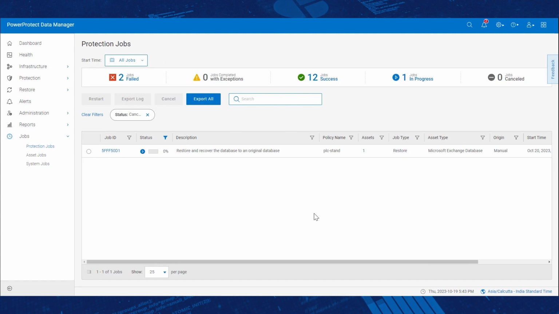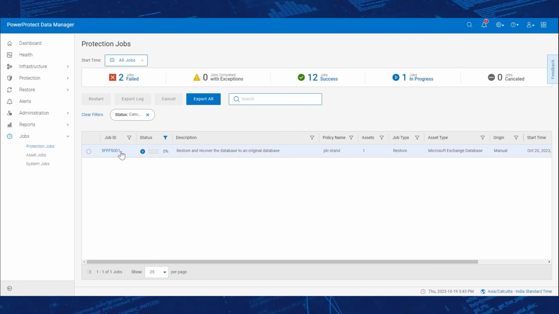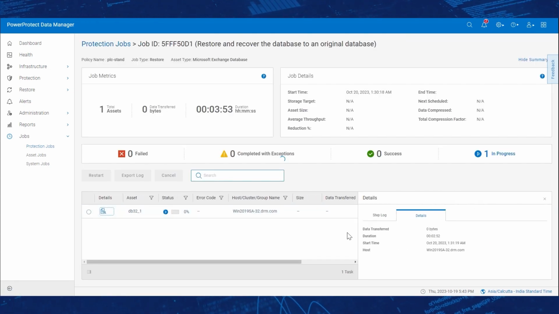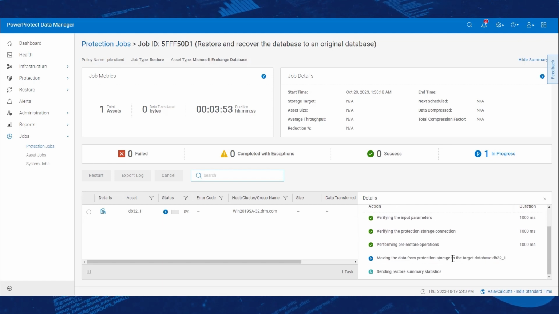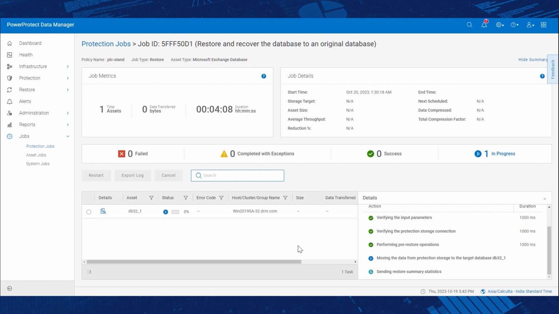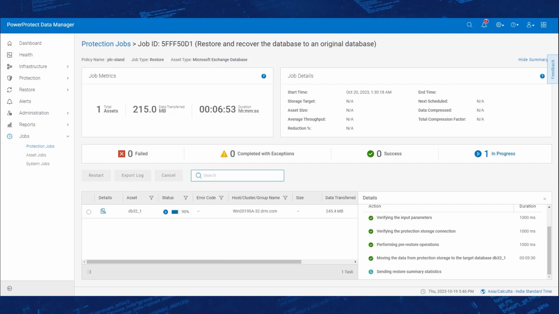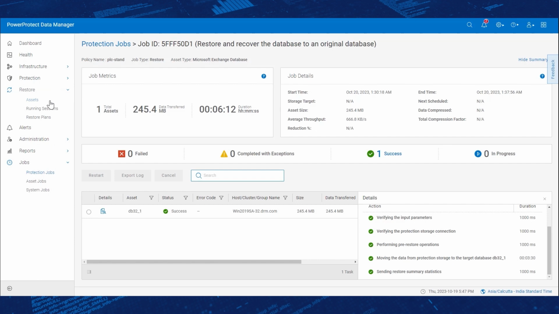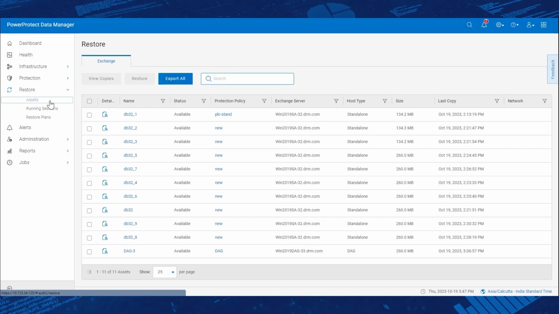When we click the job ID to view the detailed step log details, we can see that the step called Moving the Data from Protection Storage to the Target Database db32_1 is in progress. Let's wait for the restore to complete. The restore is now complete and the Exchange standalone database has been restored successfully to its original location. Note that you can also restore a standalone database to an original DAG database location.